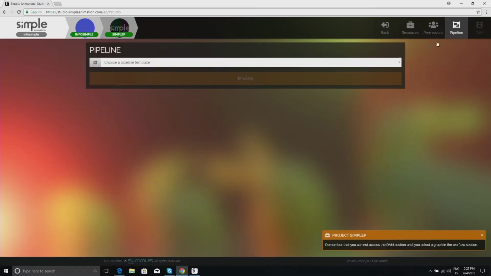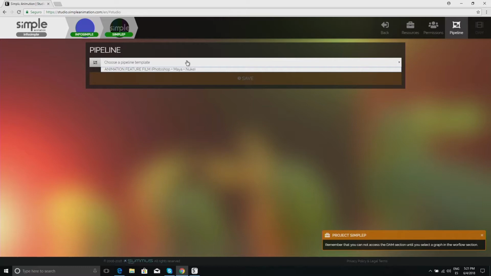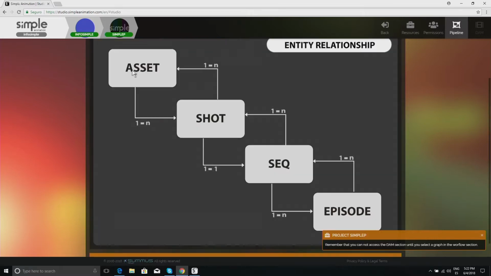In this section, we can choose a template. In this case here, there is only one available, the animation feature film. These profiles are extracted from the Shotgun templates. In this case, we choose the template from the production of an animation film, and here we have the graph of entities, in this case asset, shot, sequence and episode. Episode is only used in the case of series, but it could work for both series and animation films.